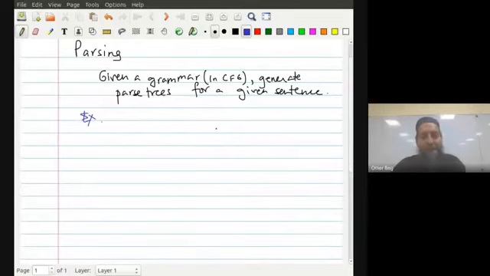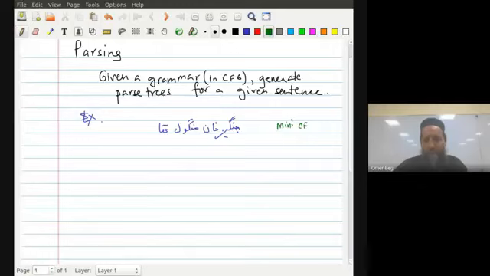So let's say we have a sentence in Urdu saying "ke Changiz Khan Mongol tha." ठीक है? And I want to generate at least one possible parse tree that's correct. So for this I need a grammar. So let's say I have a mini CFG for Urdu, and this is what it is.